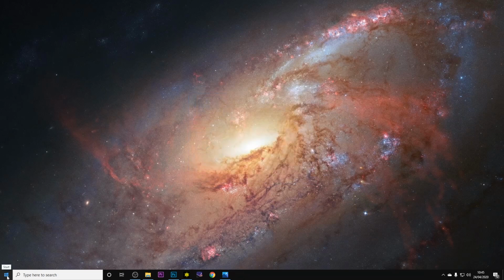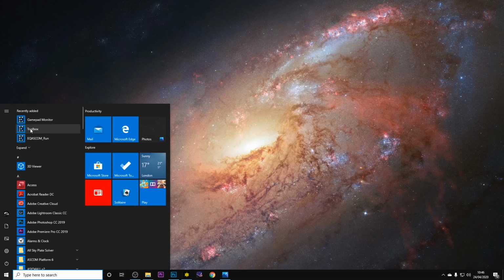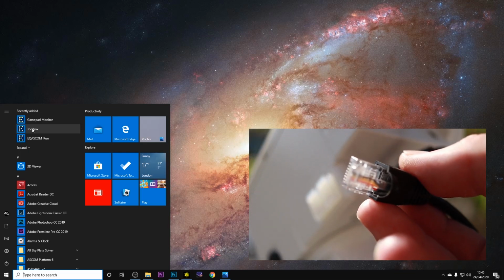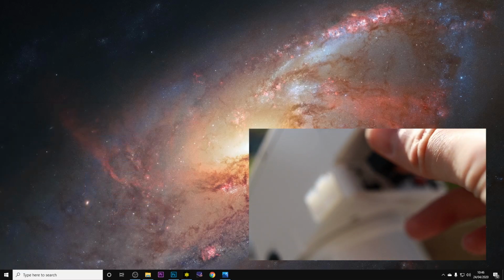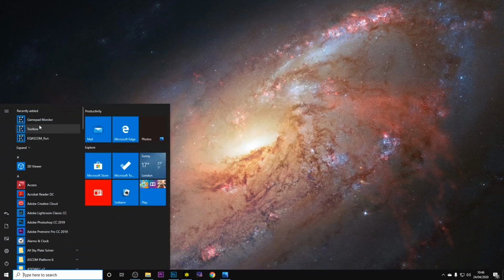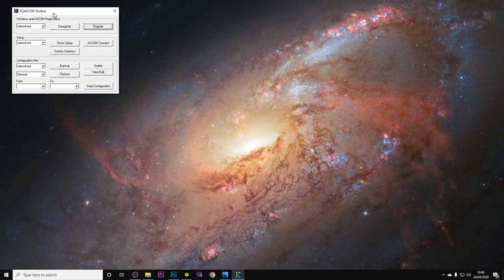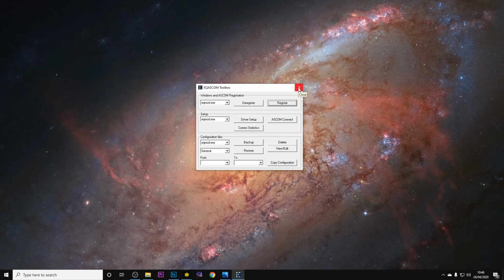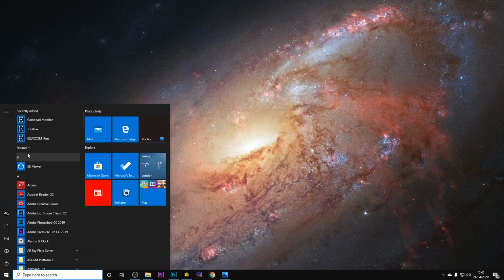Okay, so now if we click on the start button, we'll see that we've got a link there to toolbox, and that's needed to connect the mount to the computer. So we'll come back off there and click on to toolbox now. And actually, one thing that I've noticed is with Windows 10, you have to run it as administrator, otherwise it comes up in an error. And I'll just show you what I mean.